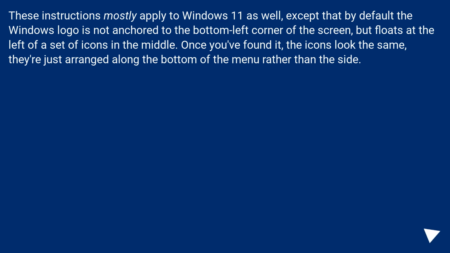These instructions mostly apply to Windows 11 as well, except that by default the Windows logo is not anchored to the bottom left corner of the screen, but floats at the left of a set of icons in the middle. Once you've found it, the icons look the same, they're just arranged along the bottom of the menu rather than the side.